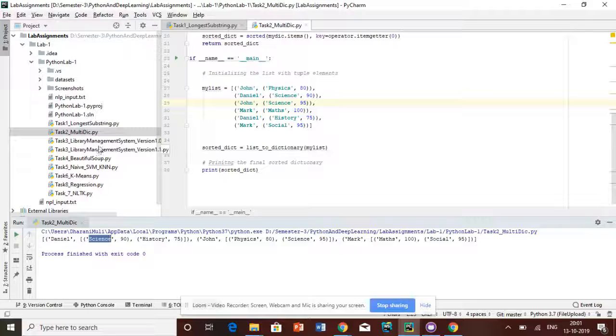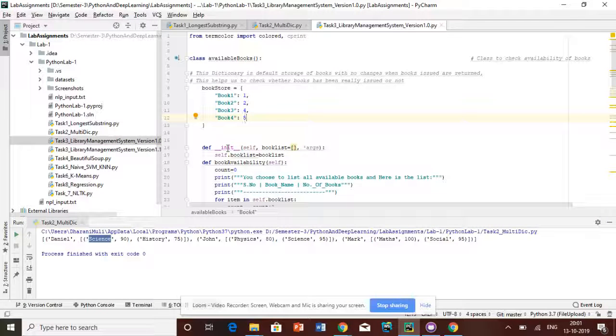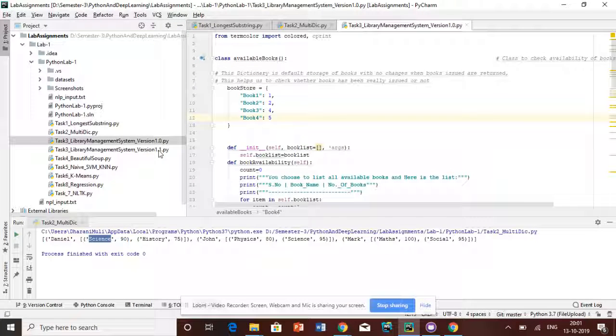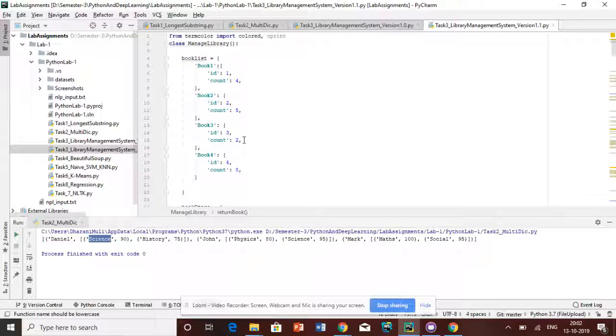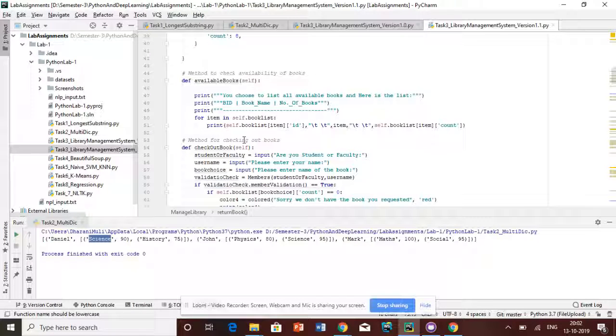Now let's go to the third task. Here I have done two versions of it. This is the basic version and this is my real version. Let me go through the real version that I have done. As part of this, I have taken 4 classes. Basically it is to build a library management system using object-oriented concepts. Here I have taken 3 main components: to list the available books, request for a book, and return the book. This is my basic concept that I have done for this.